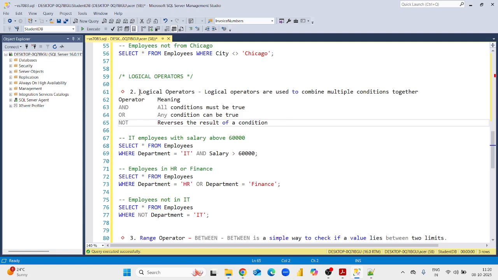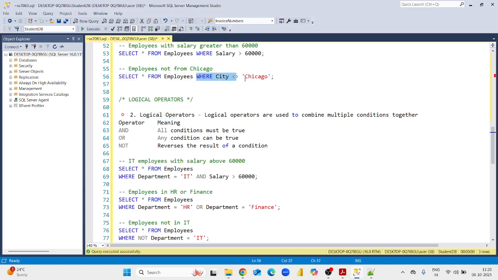The first thing is, in logical operators, we should have more than one condition. Like here, only one condition is there, where city is not equal to Chicago. Let's say I want to add one more condition, where salary is greater than 60,000. I want to see the employees who are not in Chicago and whose salary is more than 60,000. So basically, I have 2 conditions to check my data, right? In that case, we can use logical operators in the where clause. Logical operators are used to combine multiple conditions together. If you have more than one condition, we can use logical operators. There are 3 types: and, or, and not.